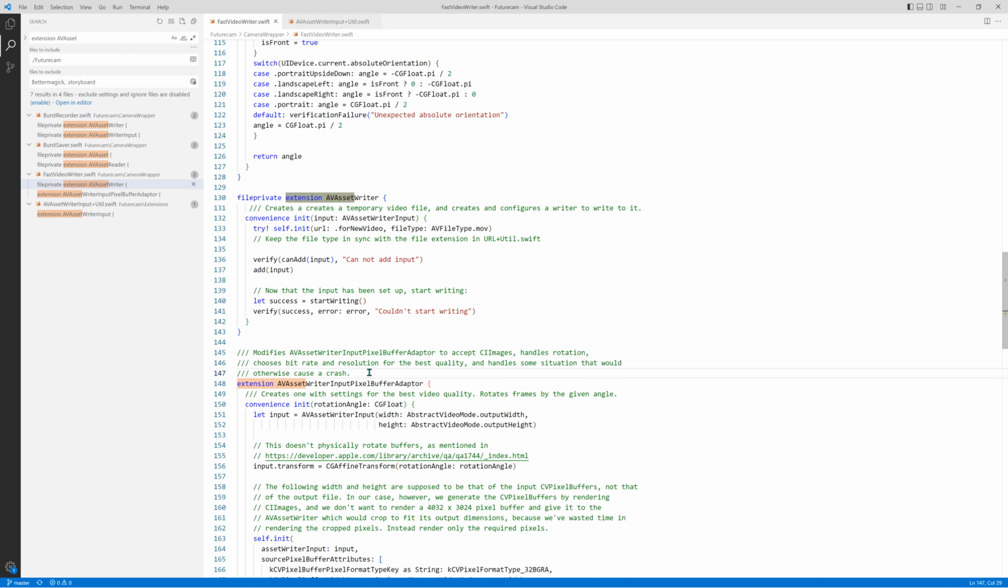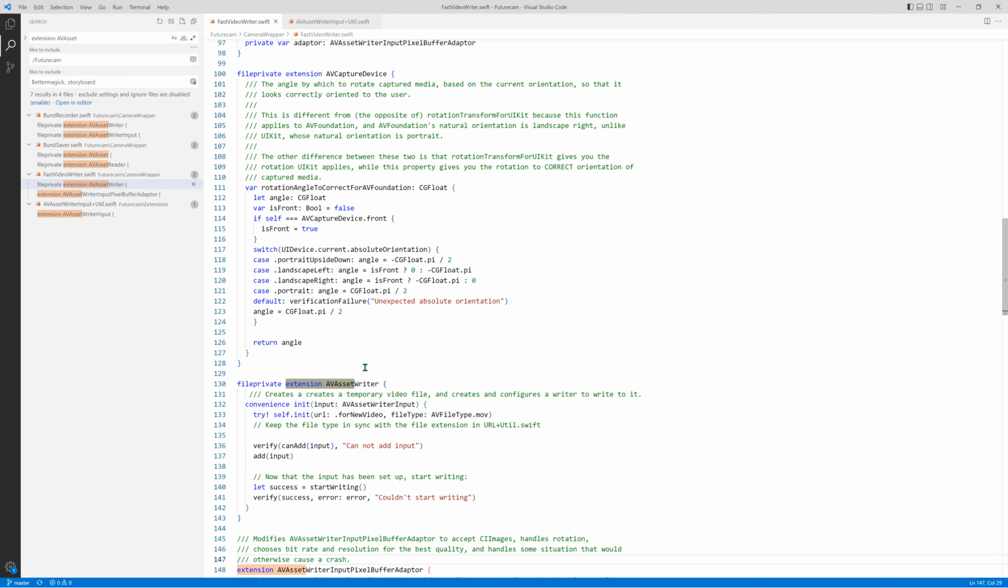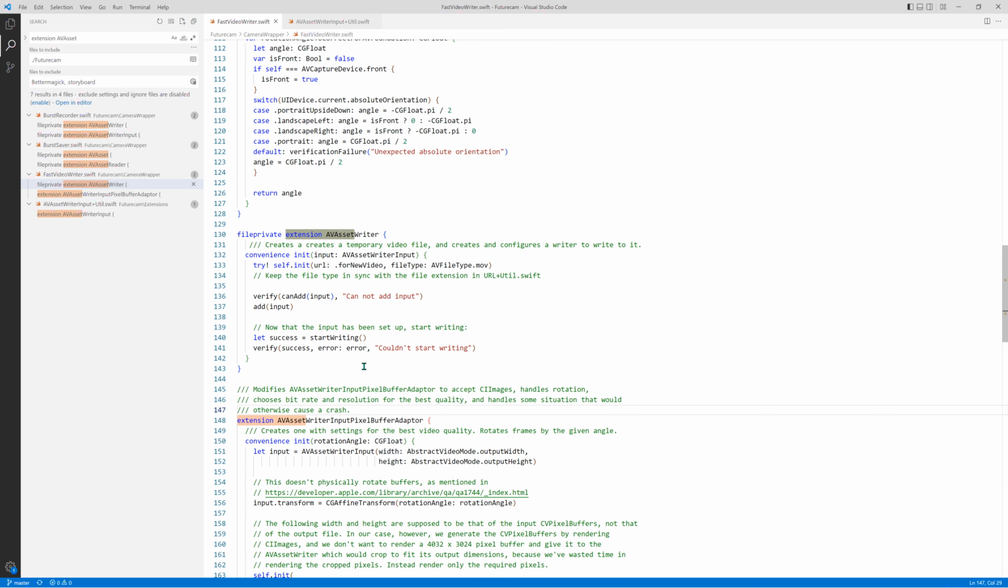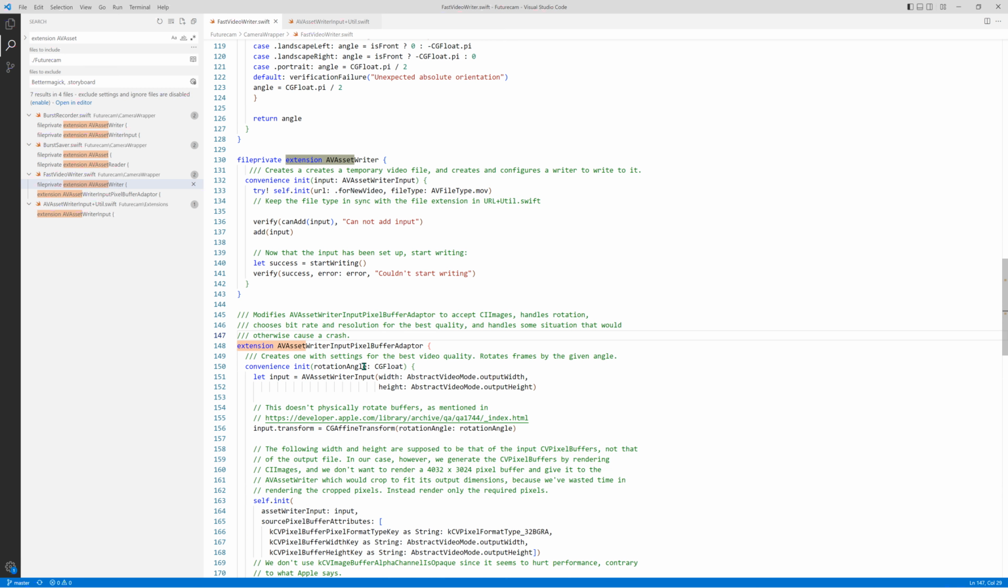It reduces quality and consumes more CPU and takes more disk space and imposes more load at playback time on whichever device is playing it back. So let's fix this. First of all, this should have been a file private extension.